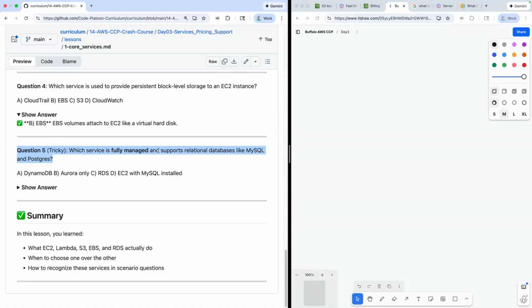And up next, we have Tom to take us home. Which service is fully managed and supports relational databases like MySQL and Postgres? Let's see. RDS.